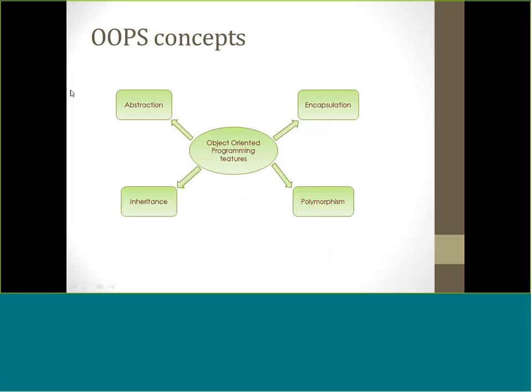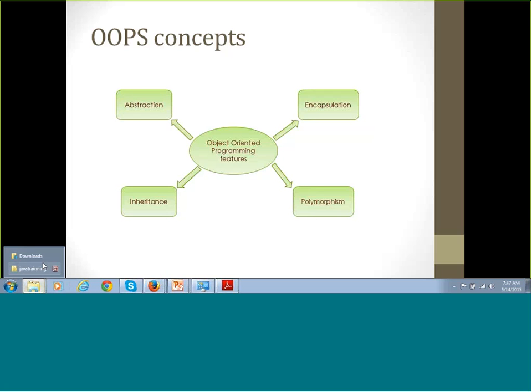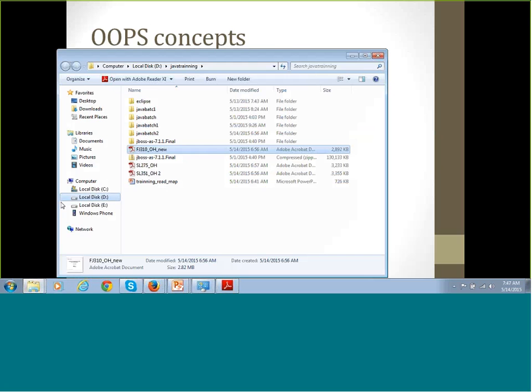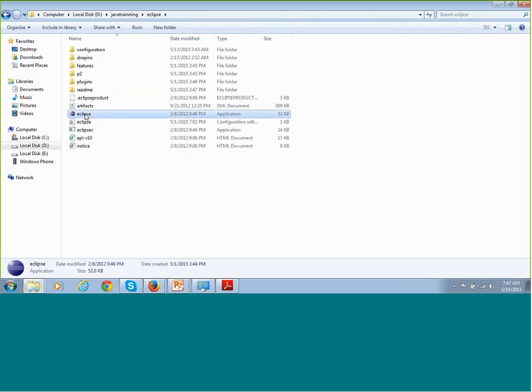These are the OOPS concepts, the object-oriented programming language features. The four concepts are there. Basically, before going there, let me start the demo first, so then we can see what the concepts behind it are.